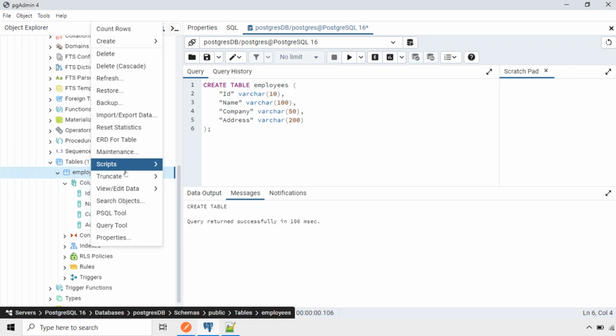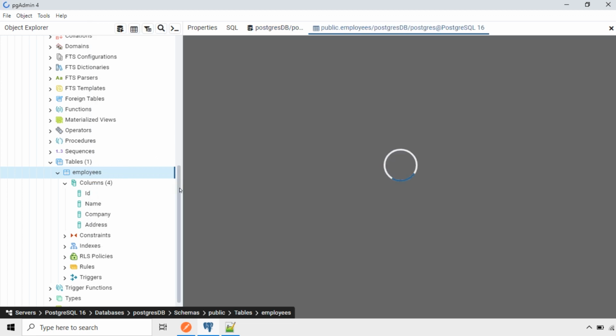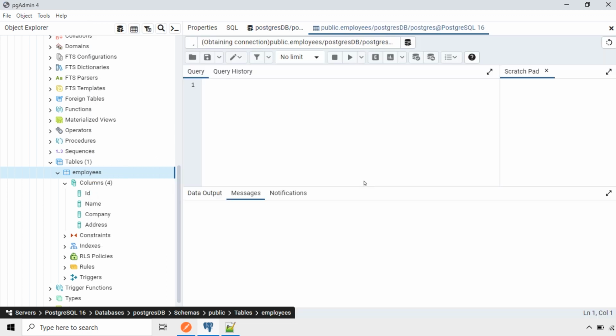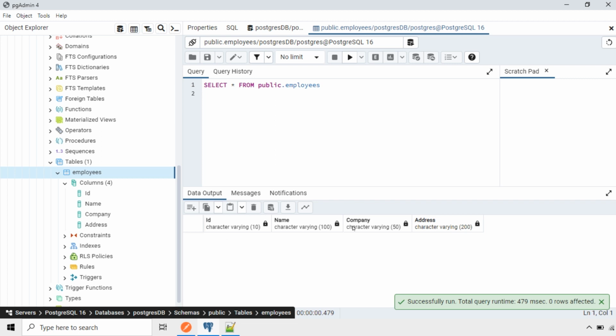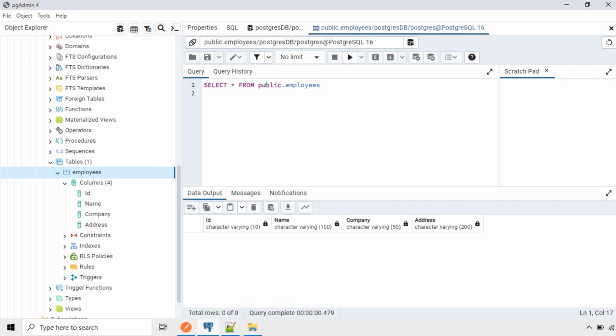Currently there is no data in the table. You can see here, no data present. See here, ID, name, company, address. These are the columns. Here you can see public. This is the schema name.